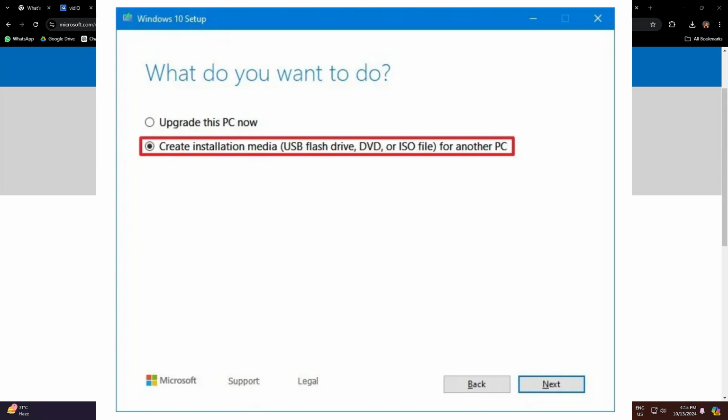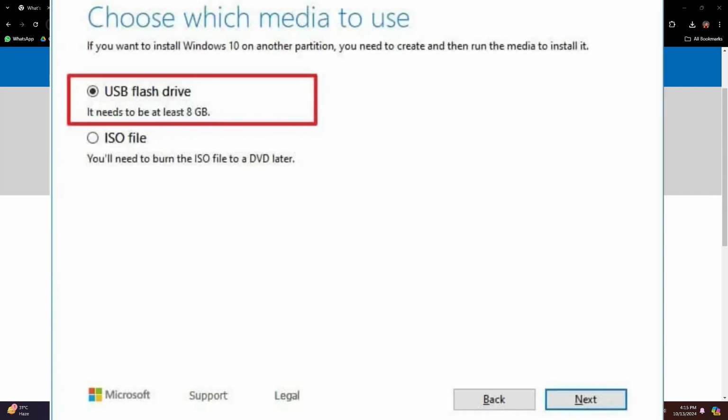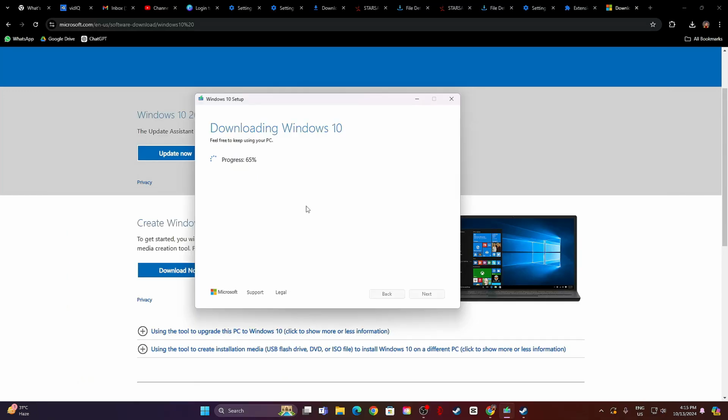In case of Windows 10, the minimum requirement is 8 gigabytes. So make sure that your flash drive is at least 8 gigabytes. Connect it to your computer before you start this process. In my case, as you can see, I'm already doing this. I am currently creating a USB flash drive, which is 8 gigabytes.